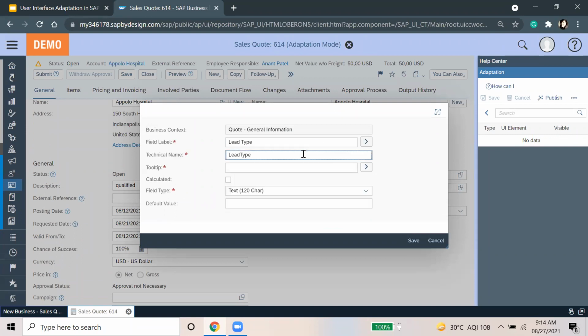Then the technical name, if you want to change something, you can do, because this will show in the back end when you are using the cloud application studio or something. For that you can just write it according to you without any space, because this is a technical name. So by default it's taking lead type from here.